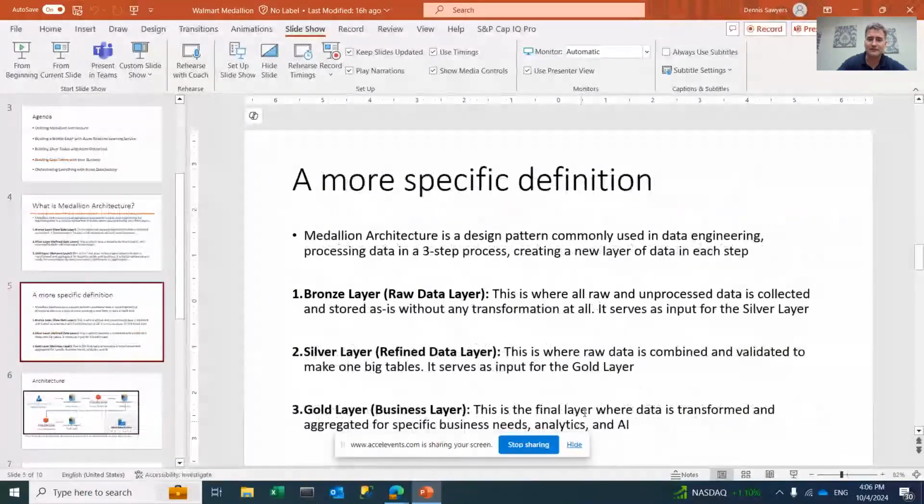Skipping over the more general definition of the Medallion architecture to the specific definition. Bronze layer is data as is without any transformation at all. It serves as input for the silver layer. That's going to be Parquet files in this case. So just raw Parquet files.